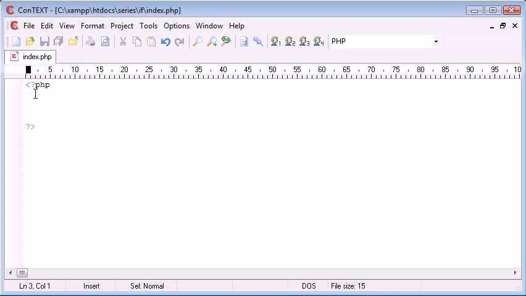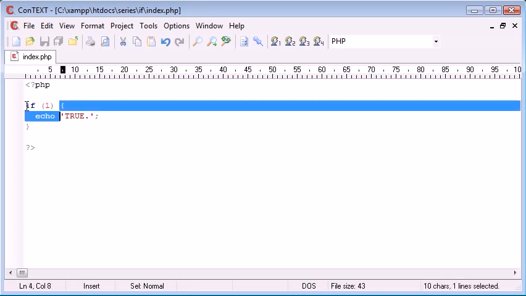I'm going to show you the syntax first of all, and this is simply if, and then we have two brackets where our statement to be evaluated goes inside, and then we start a curly bracket, come down a few lines, and end a curly bracket. Then we put our statement in here. So for now I'm going to say if 1, echo true. So the way this reads is if 1, echo true.